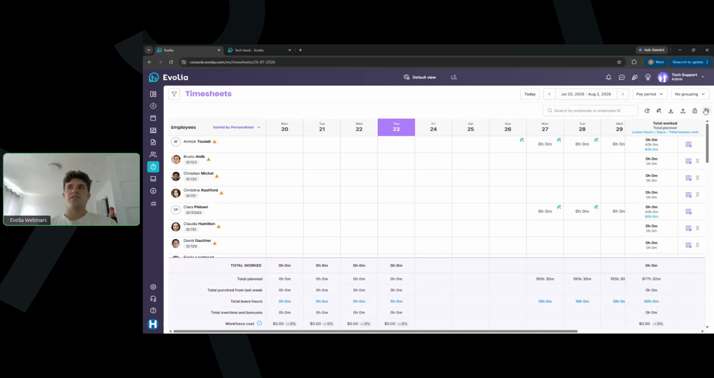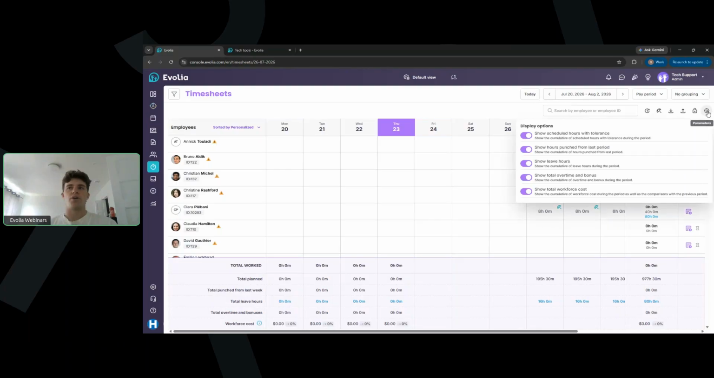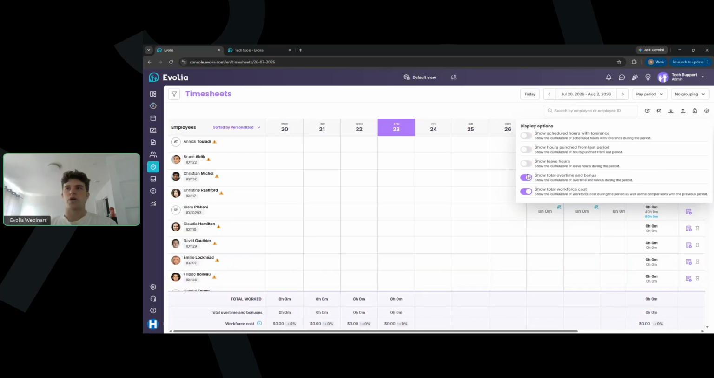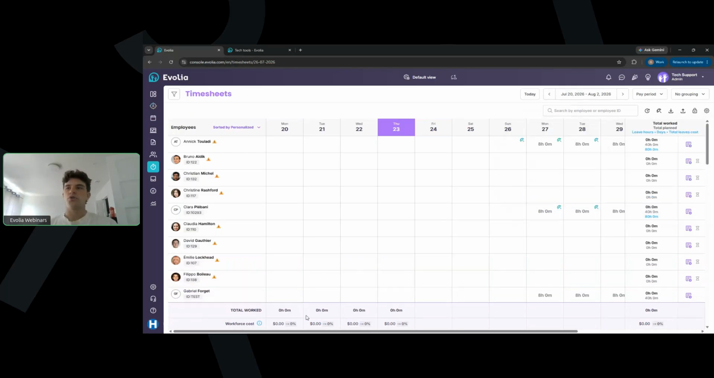And keep in mind that in the settings in the upper right part of your timesheet, you can change your display option. So let's say you only want to see your total workforce costs and not the other information. You could hide the rest of the information and only see your workforce cost in the display option at the bottom of your timesheet.